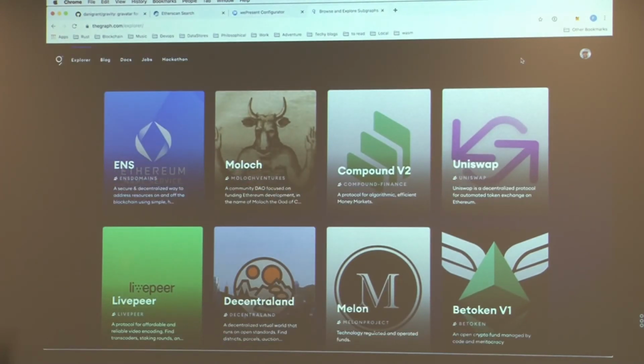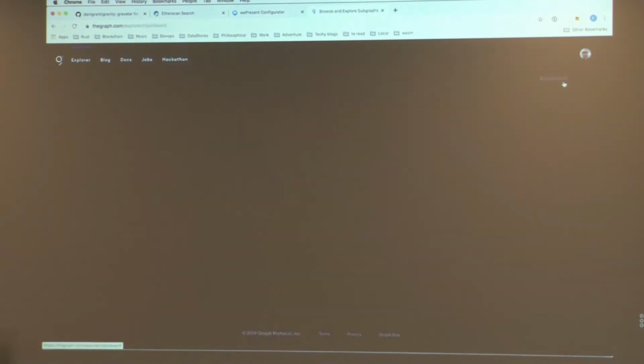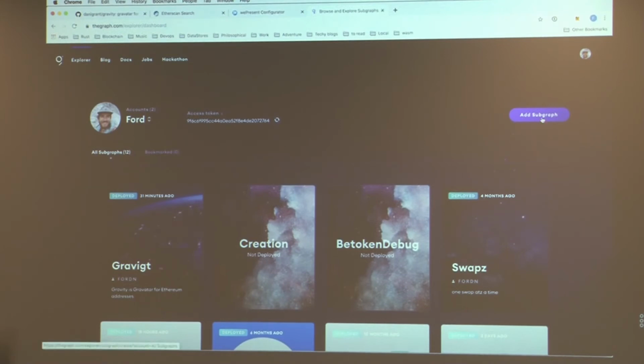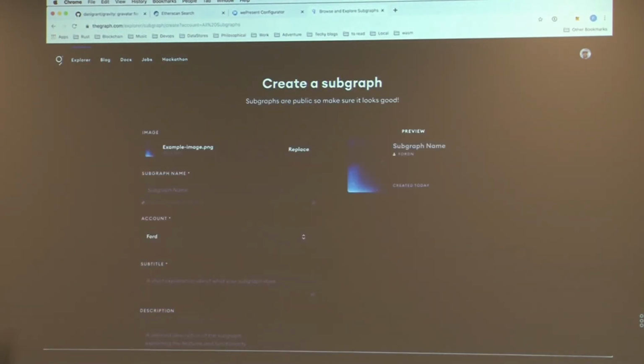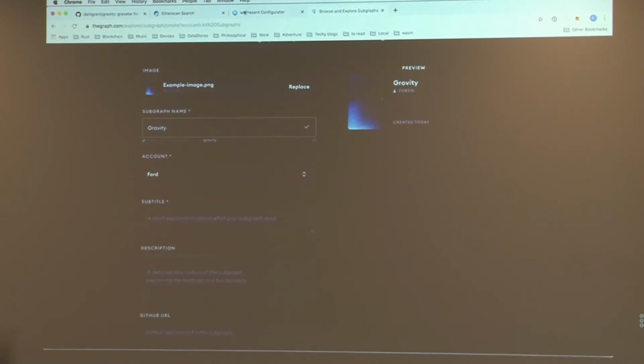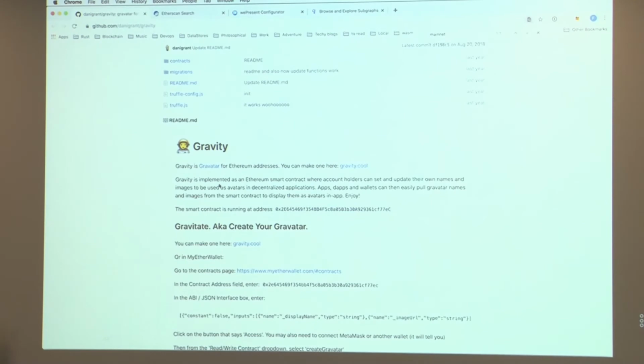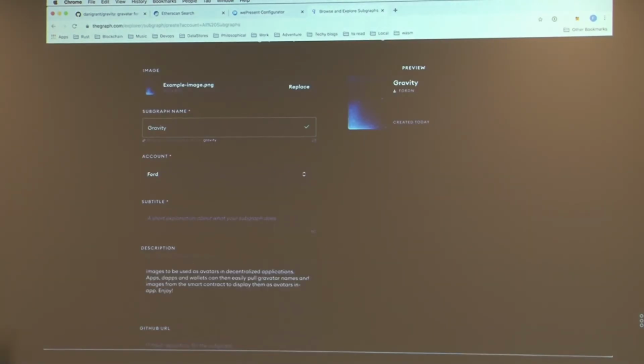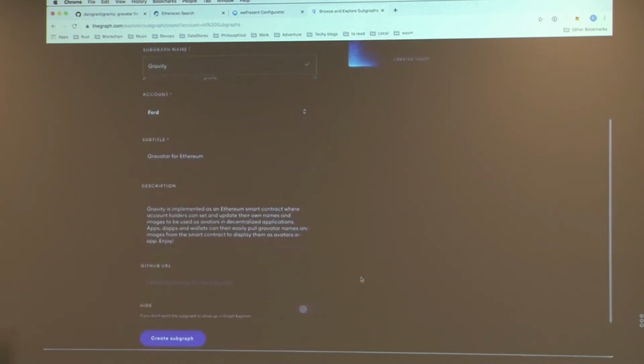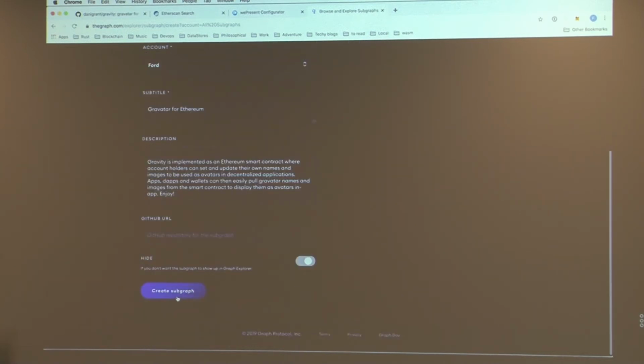And I'm already signed in here. And you guys can just sign in with your GitHub accounts. And then I'm going to go to my dashboard, and I'm going to create a new subgraph that I'm going to call Gravity. I'm just going to really quickly put a description in here. Gravatar for Ethereum. And then create my subgraph.